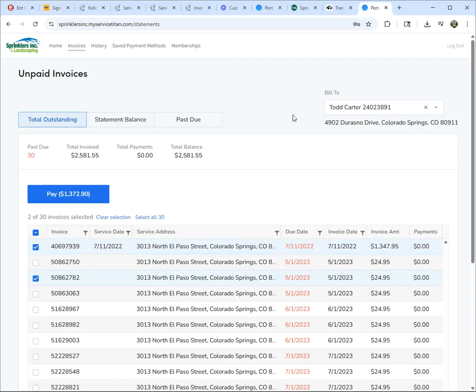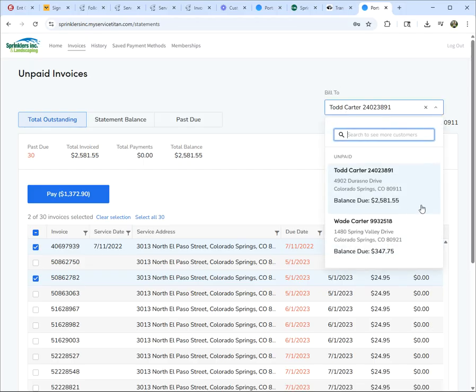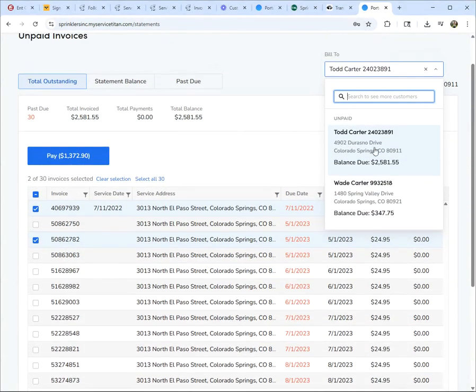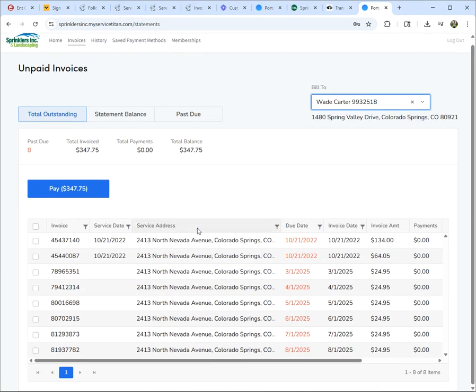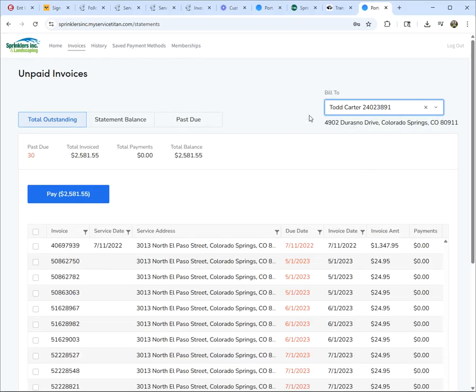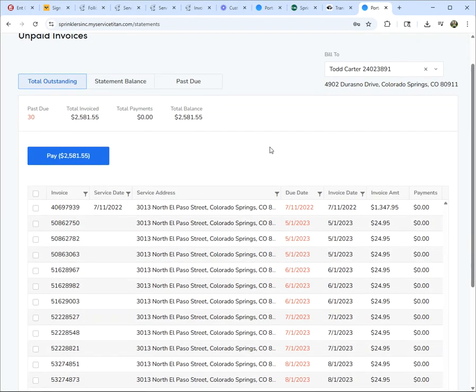If your email is connected to more than one account, you'll have an option to change the Bill To account here between your different accounts. Depending on the account you select, we'll show you the invoices related to those accounts. Across the top here you have some tabs. These tabs are mostly irrelevant as all invoices are due upon completion, so there won't be different billing rates or due dates.